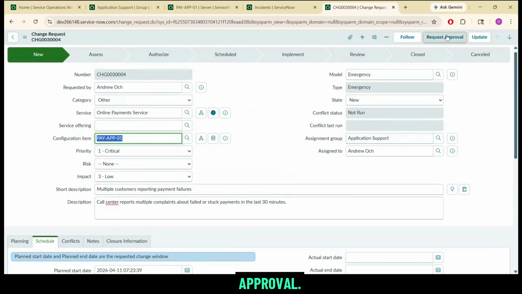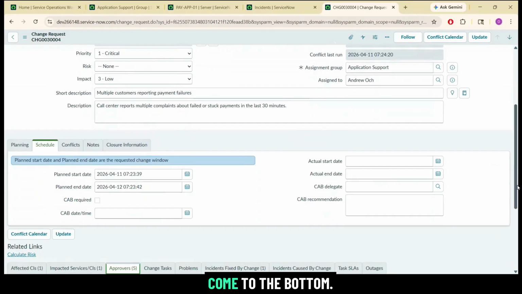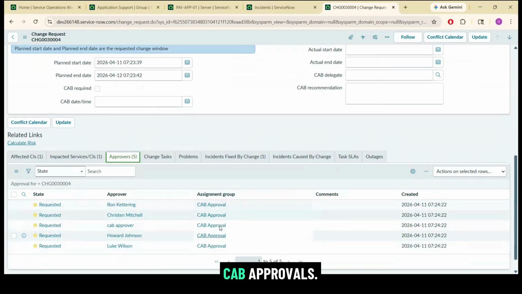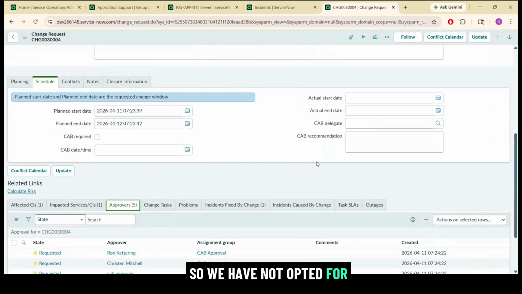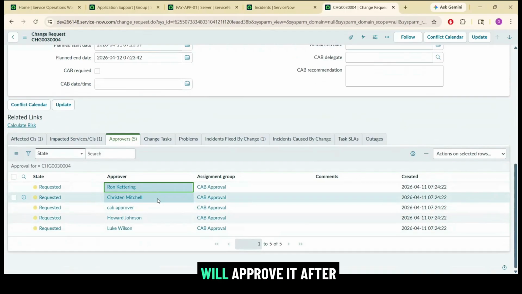Now click on request approval. The change is in the authorization state. It is waiting for approval. Come to the bottom. We see here certain approvals are available. These are coming from CAB approvals. So we have not opted for a CAB meeting here, but still we have to get approval from these people. One of the users from this particular group will approve it after getting all the information.